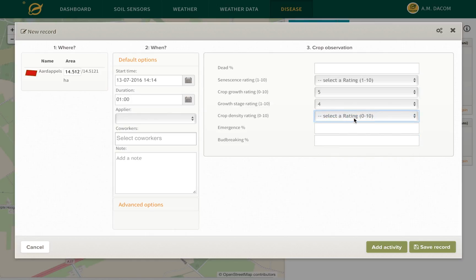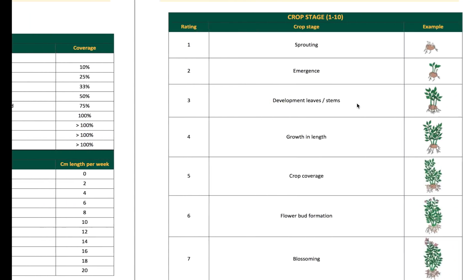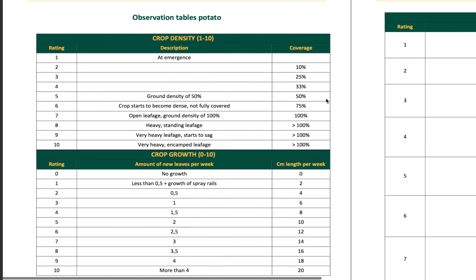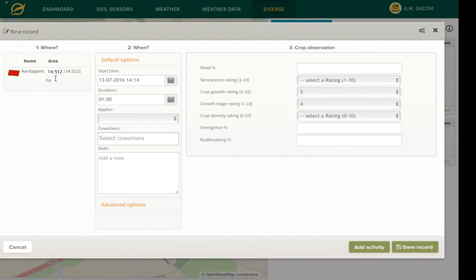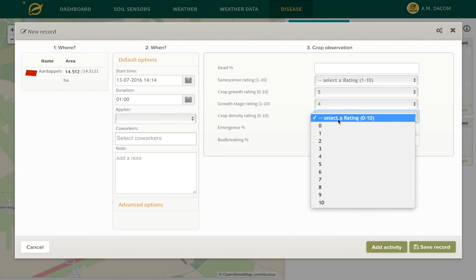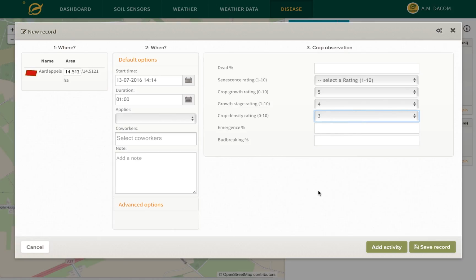Now we fill in the crop density. I have observed that my crop is covered for about 25%, which corresponds with a rating of 3. We go back to the rating and we fill in 3. The emergence has already been recorded. We did this at the beginning of the season, so we leave this blank. Since the crop is potato, the field bud breaking is not relevant.